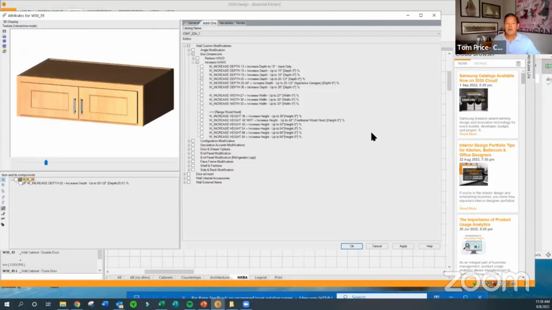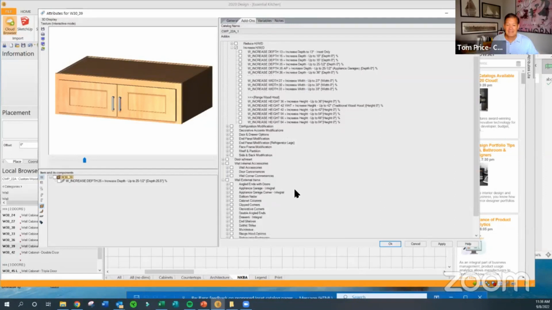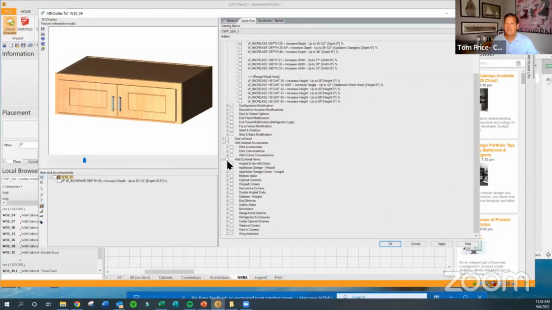And this is the correct order of operation that I would like to see this done. So now I have my box. And now what I want to do is attach to that cabinet, in this case, it's a wall external item, and maybe that's a mislocation. It is technically on the outside, but this is going to be a refrigerator enclosure.